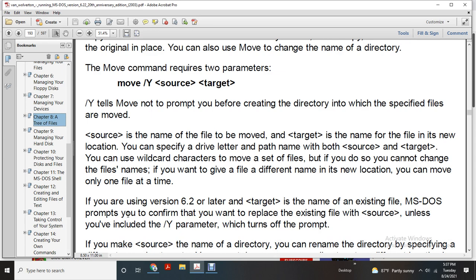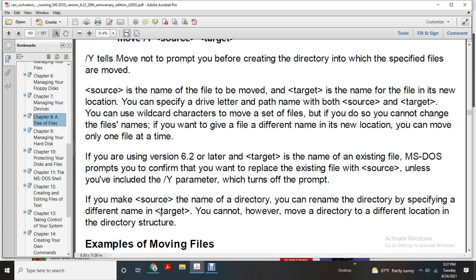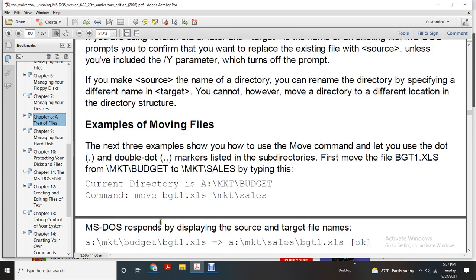If you're using 6.02 or later and the target is the name of an existing file, MS-DOS stops with a prompt confirming you want to replace the existing file, unless you include the parameter Y, which turns off the prompt. If the source is the name of a directory, specifying the directory name as the target, you cannot however move the directory to a different location.